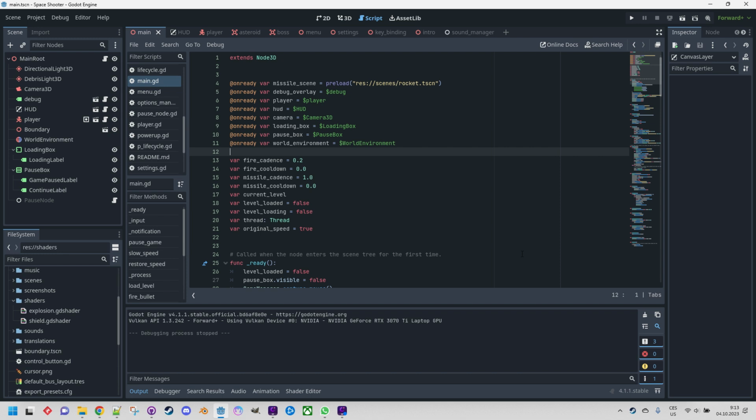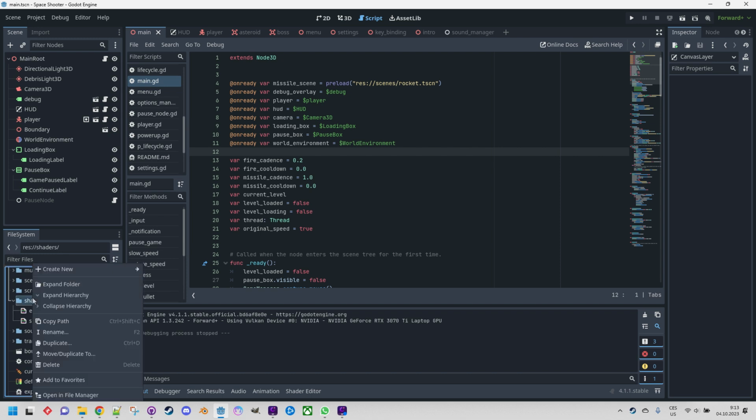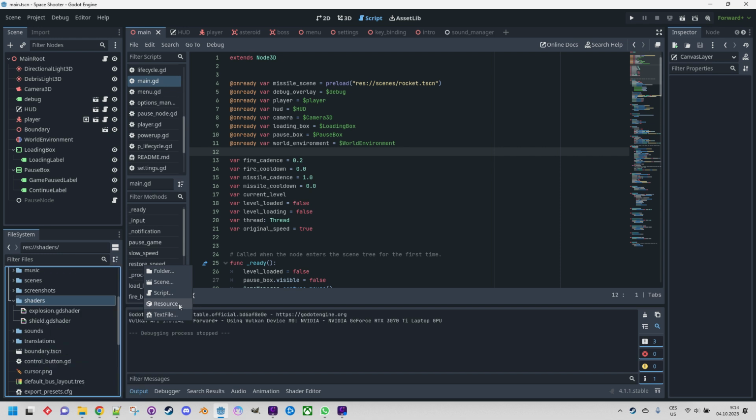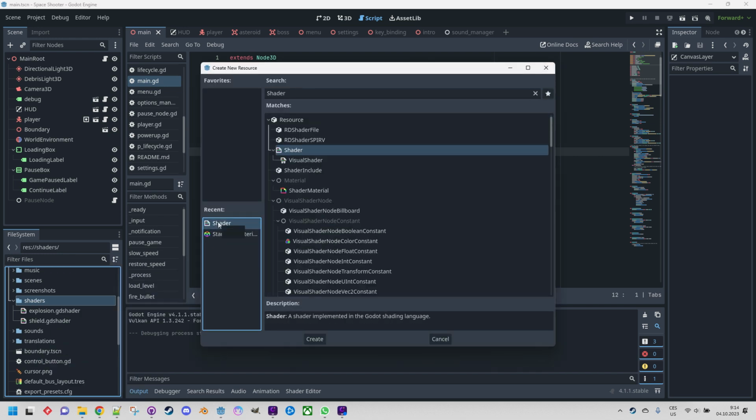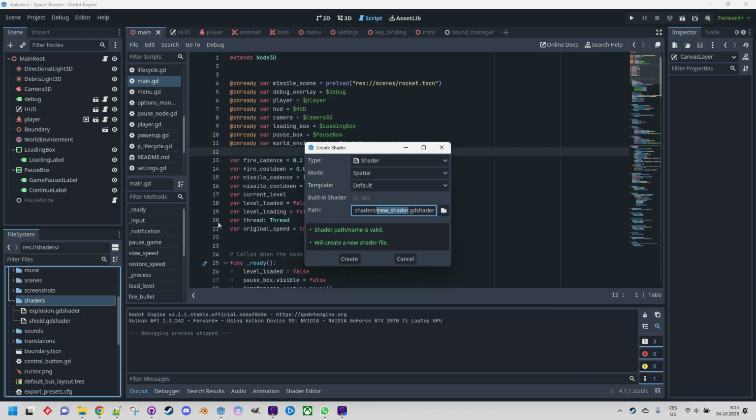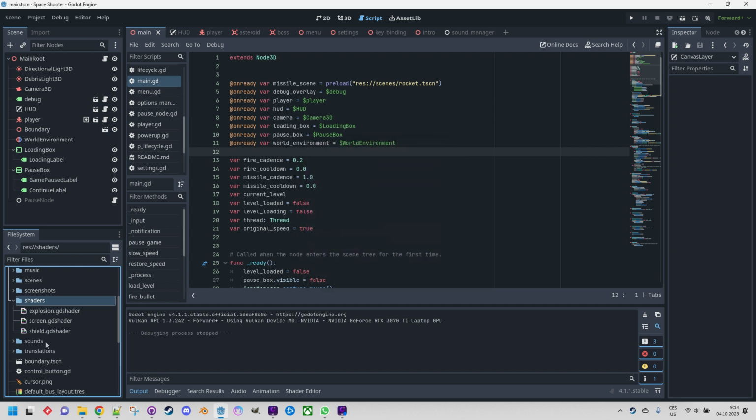But first, we need to prepare the shader itself. Let's right-click the shaders folder, create a new resource of the type shader, and we'll call it screen GD shader.